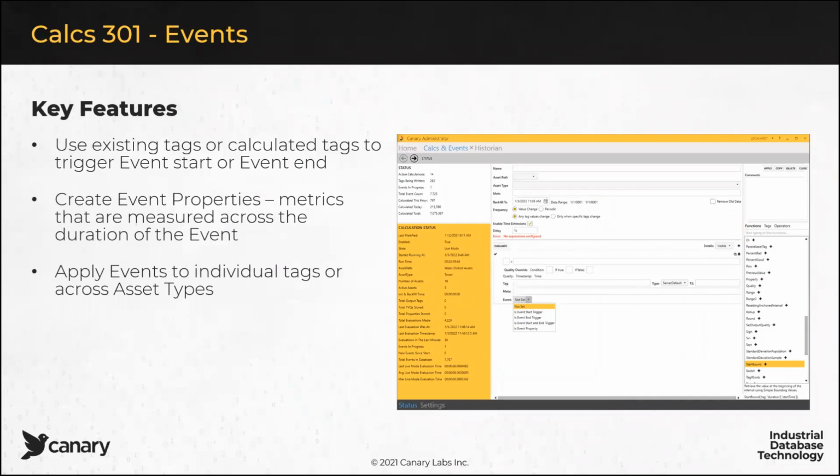I want to cover a few of the key features you can find for events within the Canary admin. This is a feature that system administrators would use to configure rules to watch historic or real-time data for event triggers: rules you define to start an event, and rules you define to end an event. You can do this inside of the Calcs and Events service.